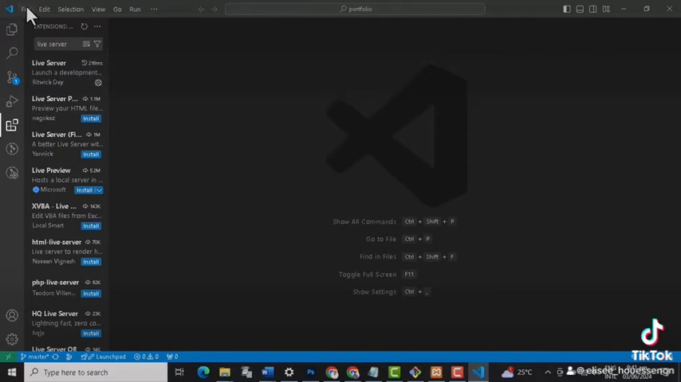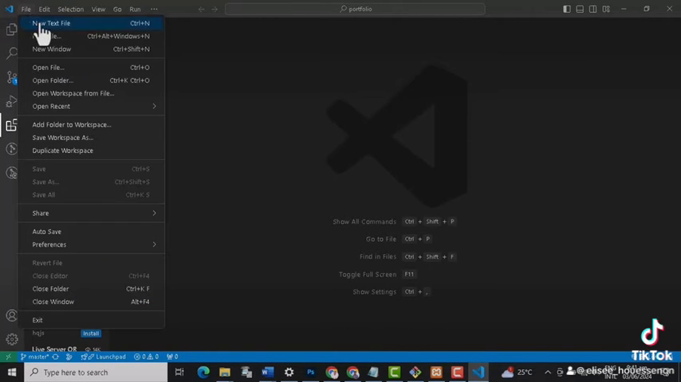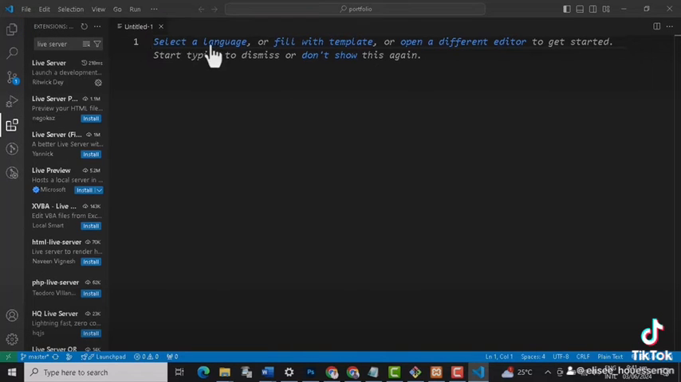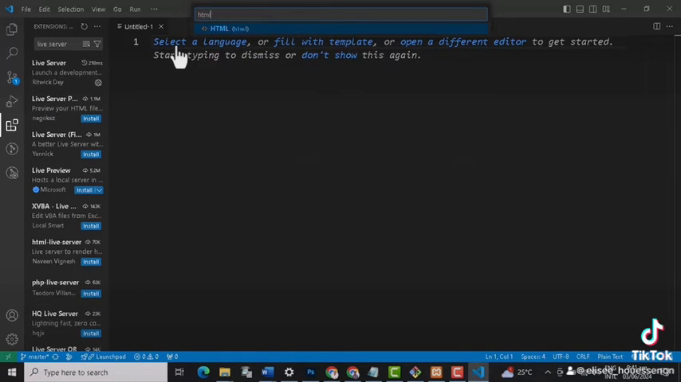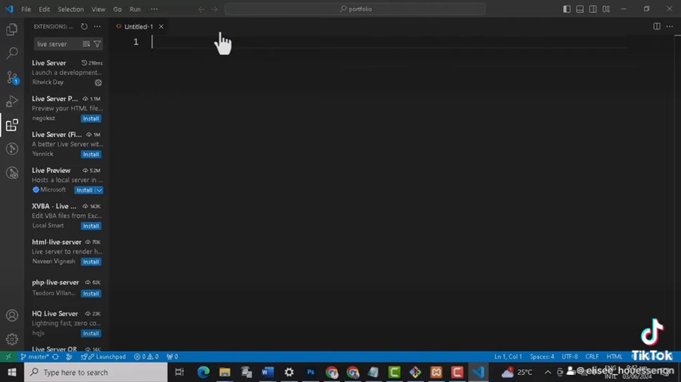So you now click on file here, file and new text file. Here select a language or fill with template. So I click on select a language and I will type in HTML. Here we go. Very good.